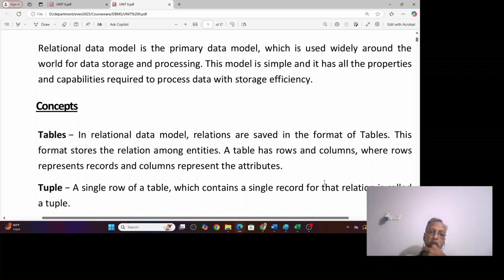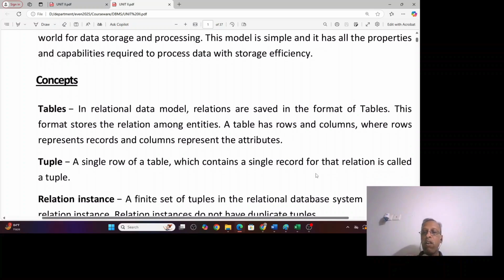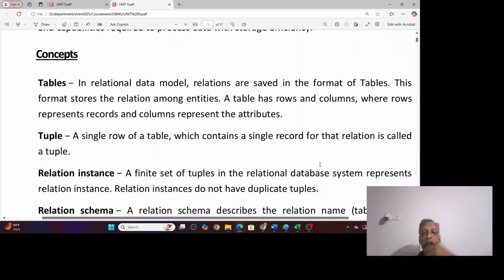Tuple: a single row of a table, which contains a single record for that relation, is called a tuple. If you mention the row, it is called a tuple. Relation instance: we already know what a relation, an instance and a schema are. A finite set of tuples in the relational database system represents the relation instance. A relation instance does not have duplicate tuples, that is, duplicate row values are not recorded in the relation instance.